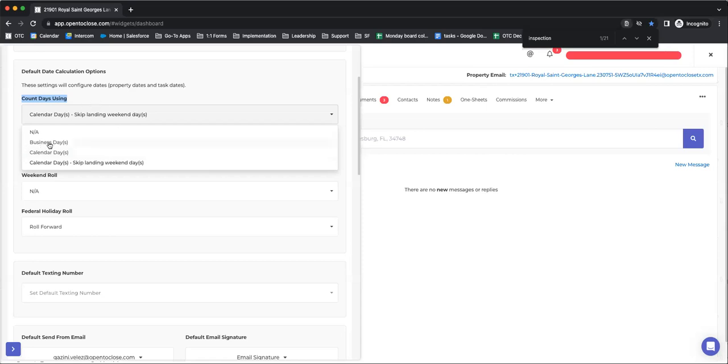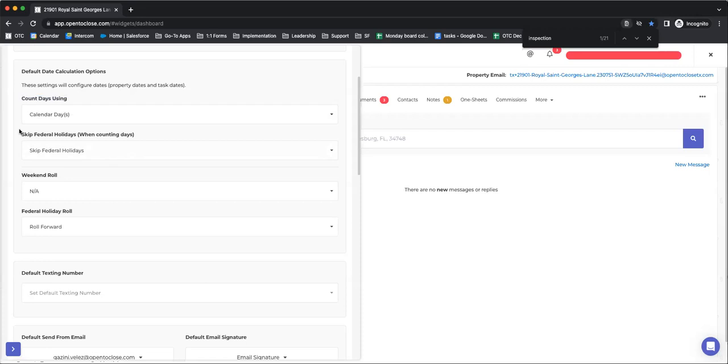What this is going to do is any date that has NA for count days using, it is going to use this as default. So if I have not preset my date calculations to something else, the system is going to use what I say here to count any date calculations for your profile or property. So I think the majority of the time I'm seeing calendar days being selected. Again, Hannah, if you're seeing some additional strategies there, let me know.